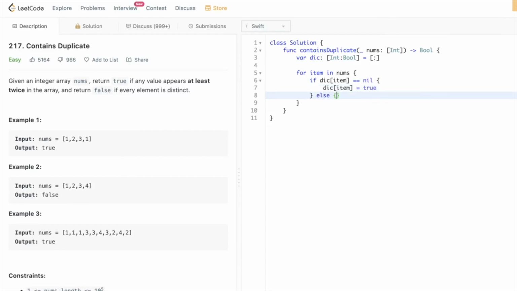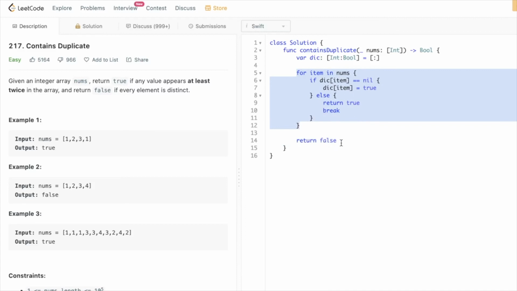Else, if our dictionary already has that item, it means that we already have it and we found the duplicate, so we can simply return true here, and we can even break out of the loop from that point. It's not necessary. But if we go through all the objects and get out of our loop, we can simply return false. It means that we went out of our loop, we didn't find any duplicates, and then we return false.